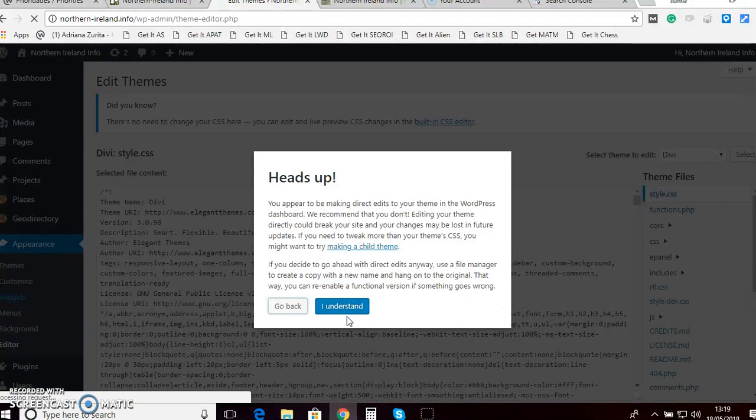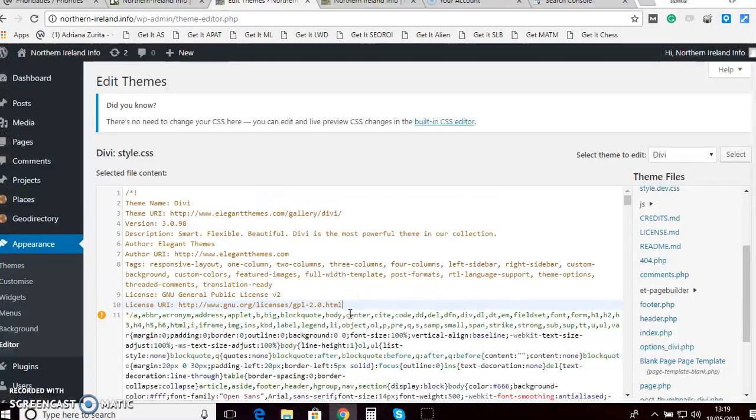You'll get that pop-up box. I'm using Divi and there's all these warnings, but it's fine, I've done it a million times. In this area of your screen, you're going to have all these options, and you're going to choose header.php. You'll find it if you scroll down. It's header.php.